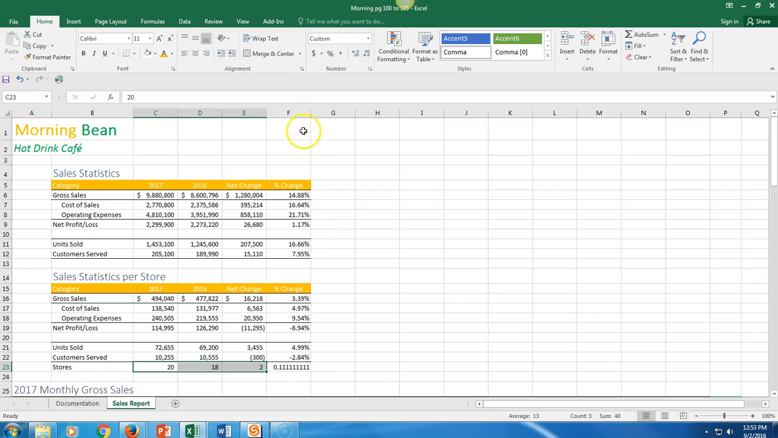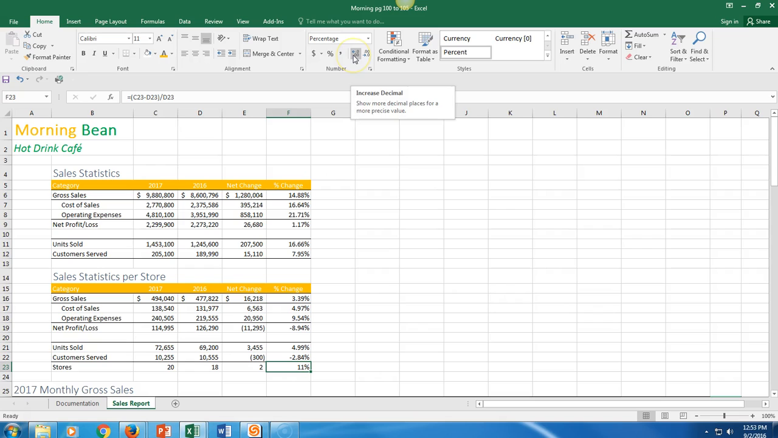Click cell F23, right there. In the Number group, click the Percent Style button to change the number to a percentage, and then click the Increase Decimal button twice. Okay, again, you know how to do this by now. The value is now formatted to match the other percentages. Go ahead and deselect, and this is a really good time to reach up and hit save.